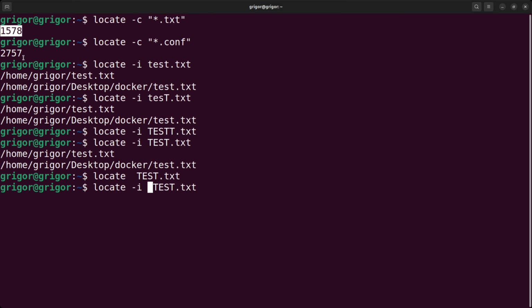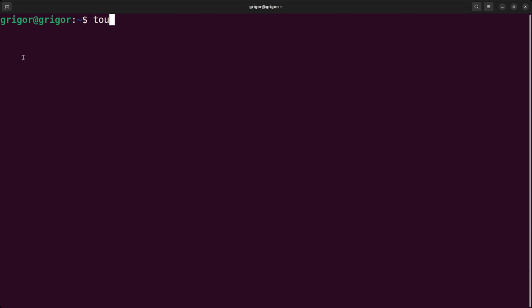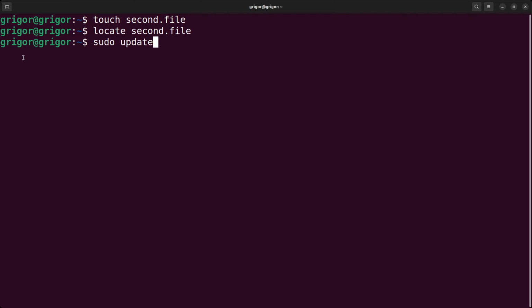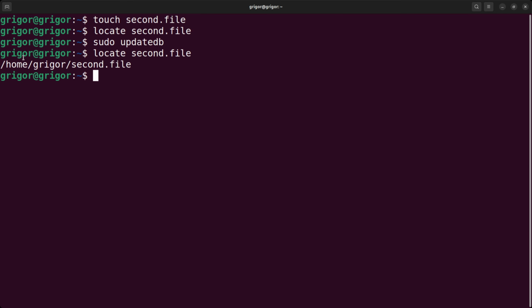So let's clear our screen. Let's create a second file. Okay. Now let's execute locate second. So we see there is no output. Why? Because our database is not updated. We need to update that. So locate may not show results if the database is not updated. Let's update the database. Sudo updatedb, execute, and let's execute locate again. And we see the result. We have found our second file.